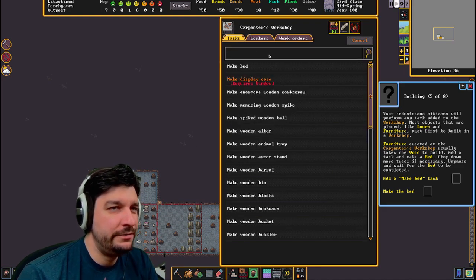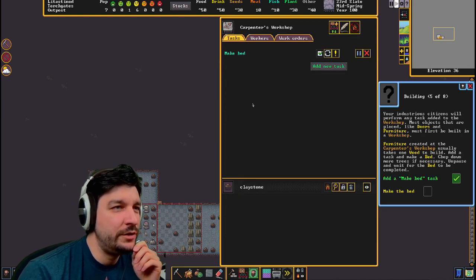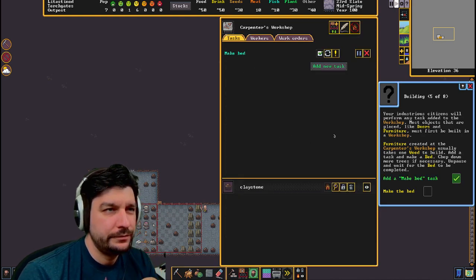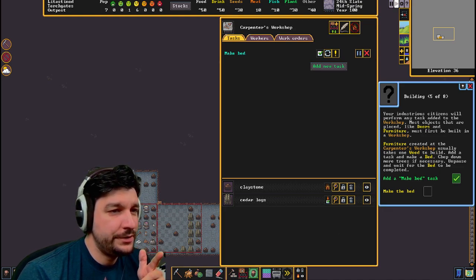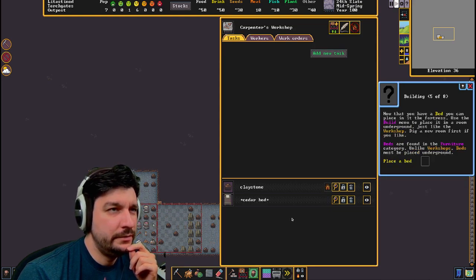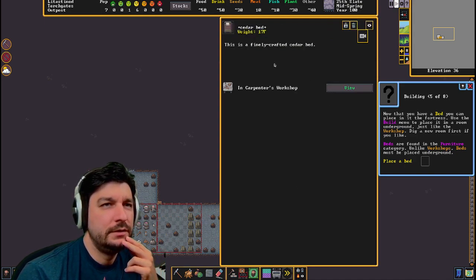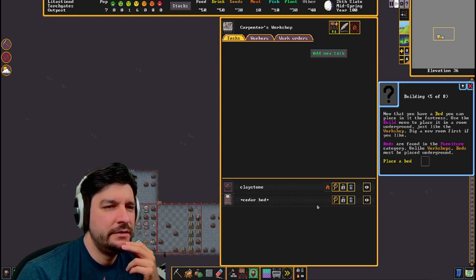Make my bed, dwarf. Oh, and I can search. That's wonderful. That's a new feature. So he's going to make a bed using cedar logs. Doing it? Oh, I have to place the bed. Okay, so now it's ready. This is a finely crafted cedar bed. Okay, but I want to place the cedar bed somewhere.